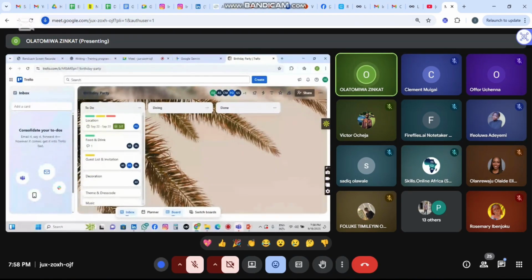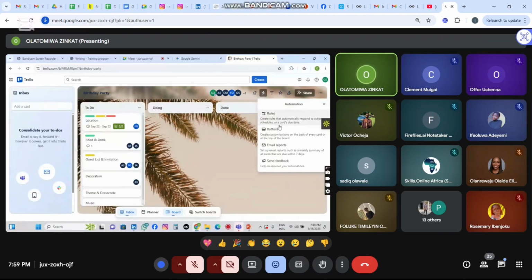Your project, let it have different lists. And under your list, let it have cards. Assign members, create deadlines, add labels, do all sorts of things. Just explore. And you can try the automation. See the icon for automation. Click on it and try it.